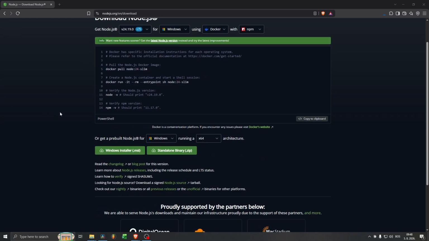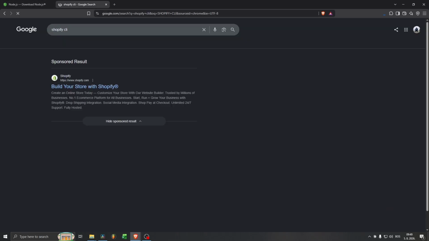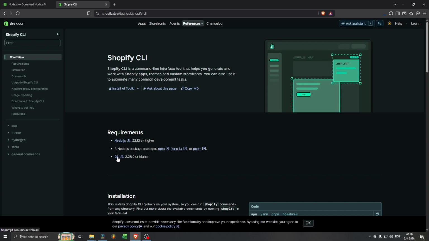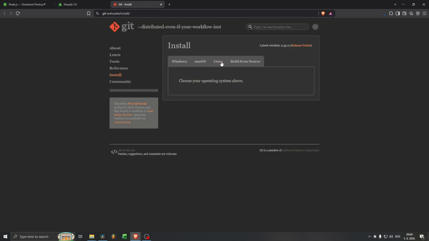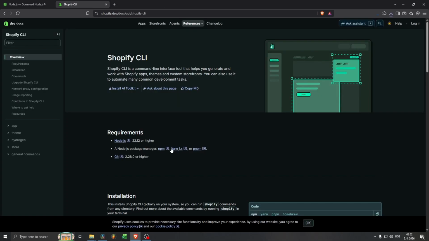Third is to install the Shopify CLI. So let's type in Shopify CLI. For this I will need Git. So let's install Git. Now npm comes with Node.js.